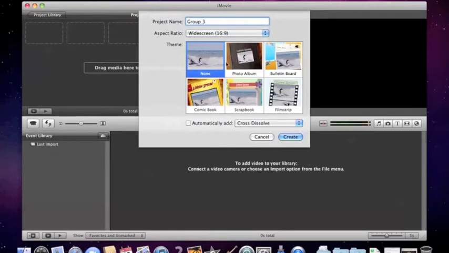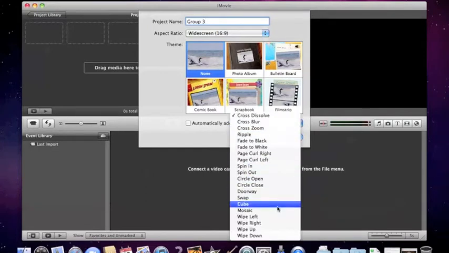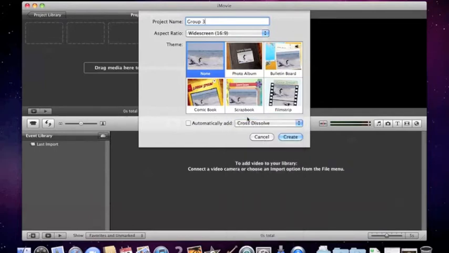So, there we have 5 different options to change the theme. We have photo album, bulletin board, comic book, a scrapbook, or film strip. And you can even change the transition of every slide. So, I'm just going to leave it to cross this off. For now, we're just going to put the scrapbook. So, then you click create.